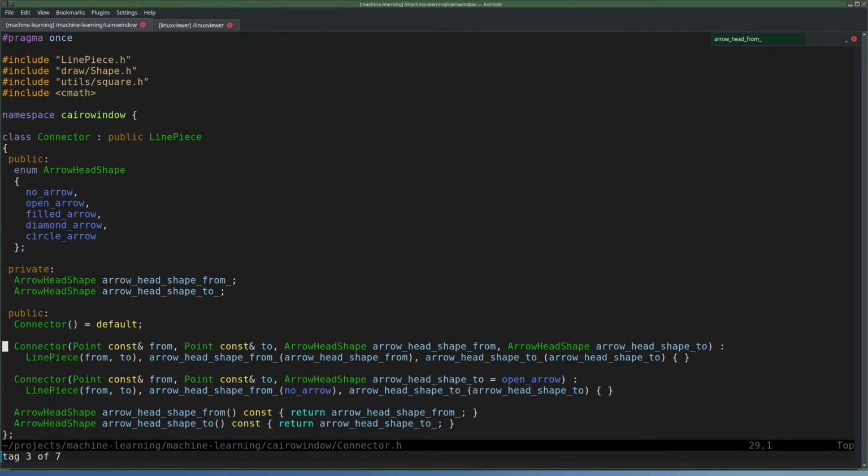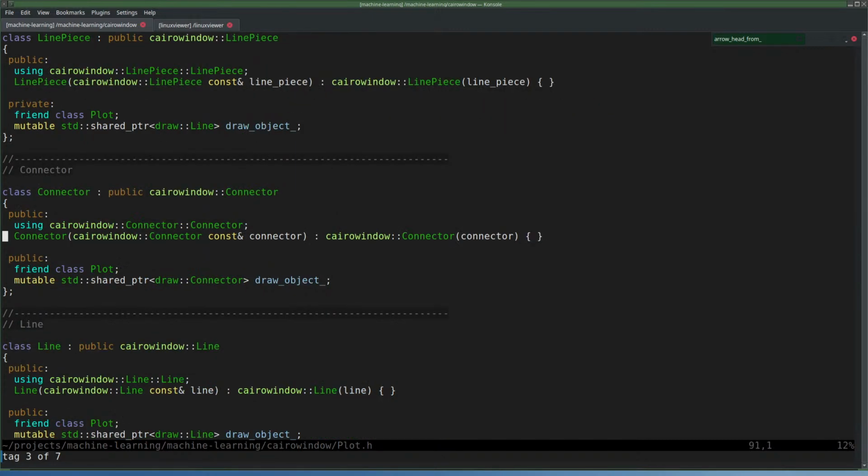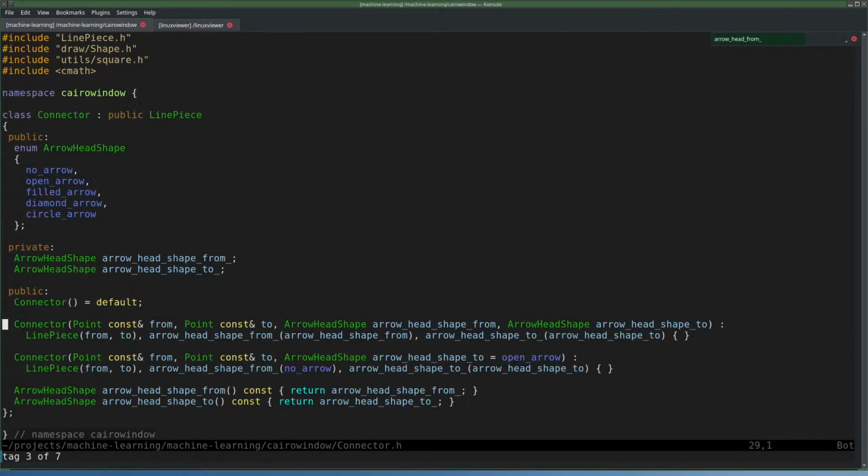Oh, that was in plot. This is the plot connector. Well, yeah, not doing anything. It just uses the constructor of the base class. So actually you have to go to the cairo window connector, which is here. And that takes indeed a from and a 2 point and 2 arrowhead shapes. It also takes 0 or 1 of them. But I don't think I'm using that.